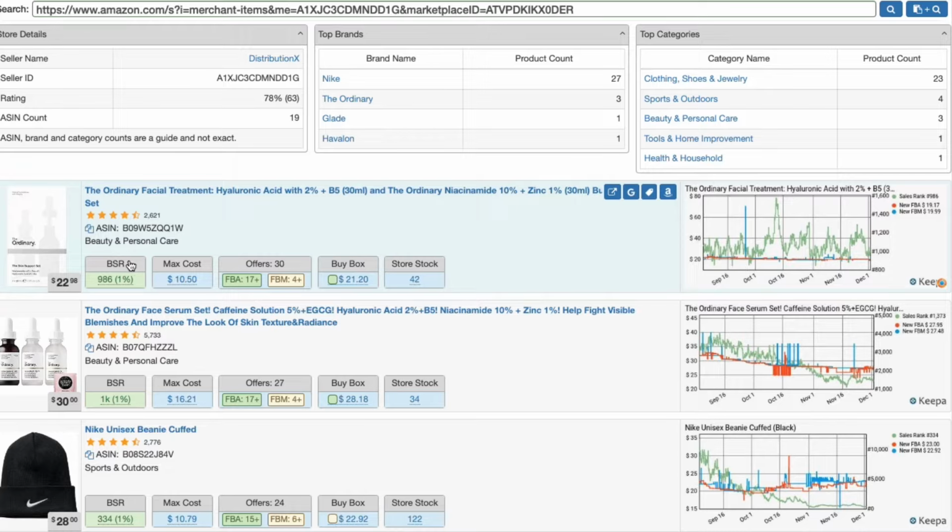Now, what we have here is the current sales rank, and the max cost that we need to buy it at to be profitable at this buy box price. We have all of the offers, 17 FBA sellers, 4 FBM sellers, and we have the current stock and just a screenshot in time of Keepa, and then we have what this seller is selling their product at.